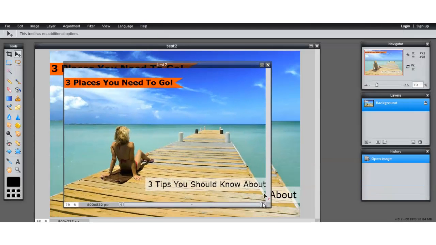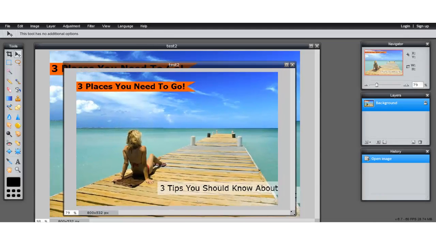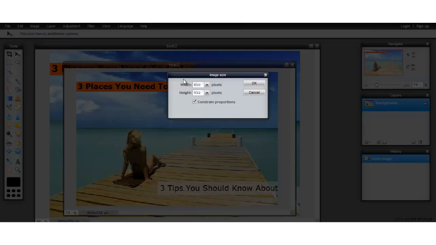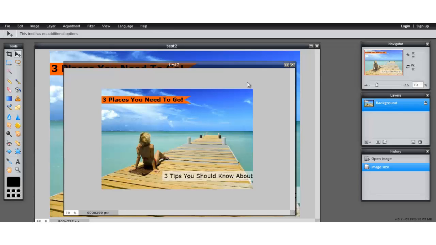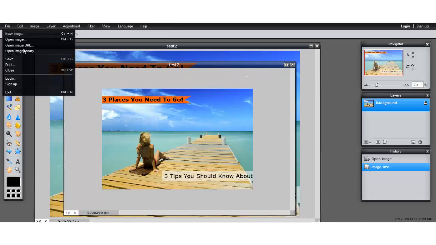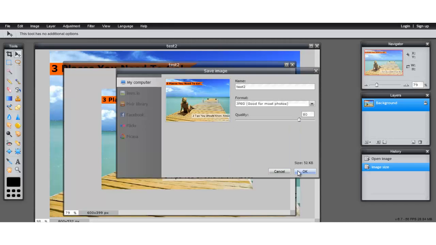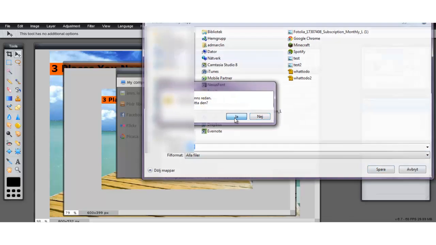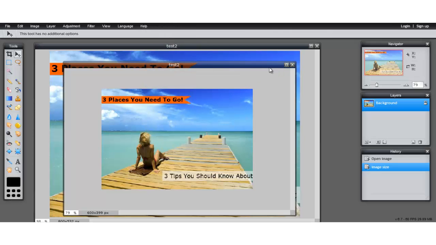There it is. But I think it's too big. So I'm going to go to Image, then Image Size. Constrain proportions should be clicked. Yes. Here you can either drag or you can write what you want. I want it by 600. Okay. And there it is. It's smaller. Now I can just save it again if I want to. And it will ask me if I want to replace it. Yes, I do. Okay, there it is.